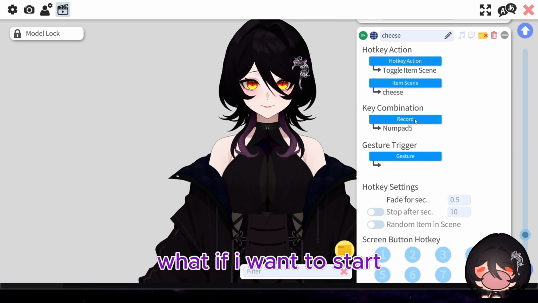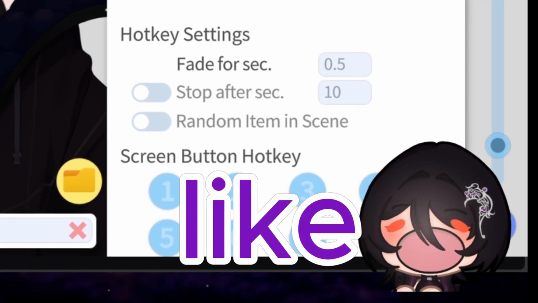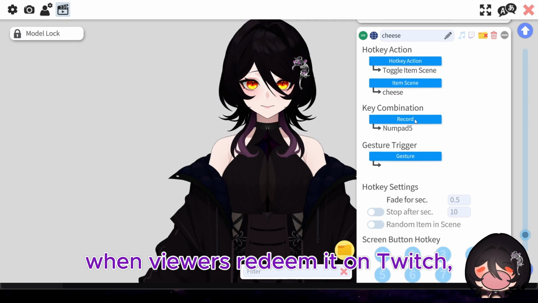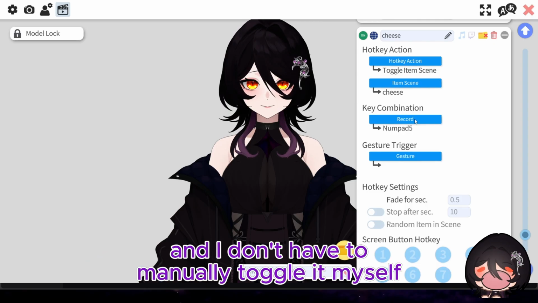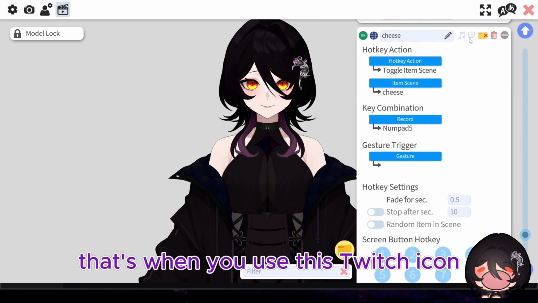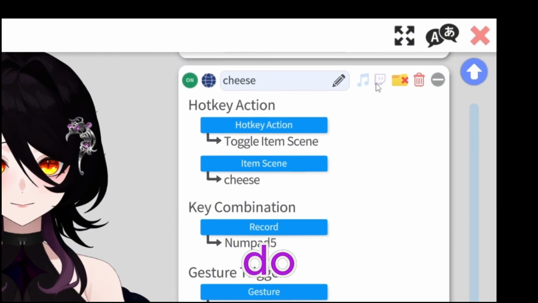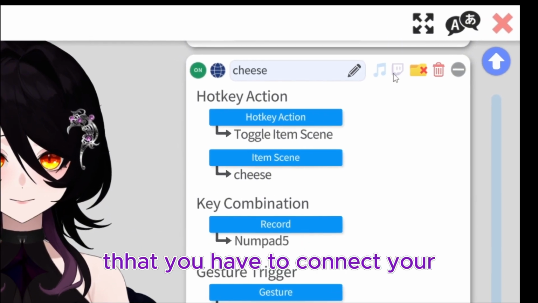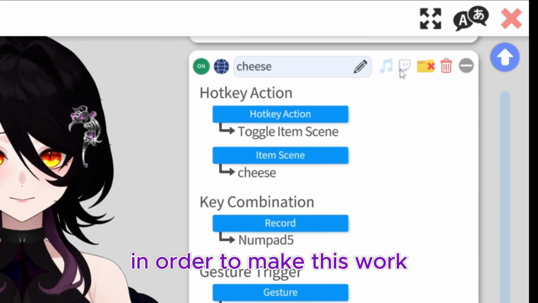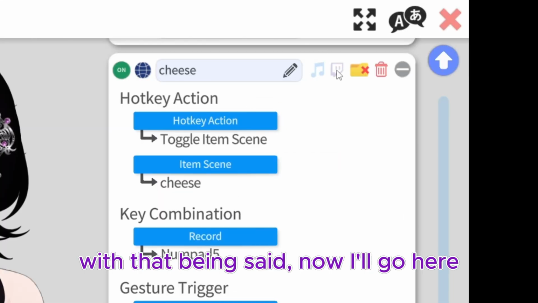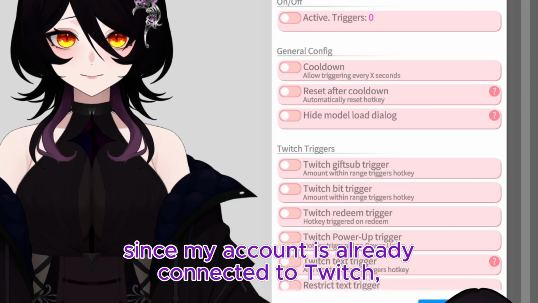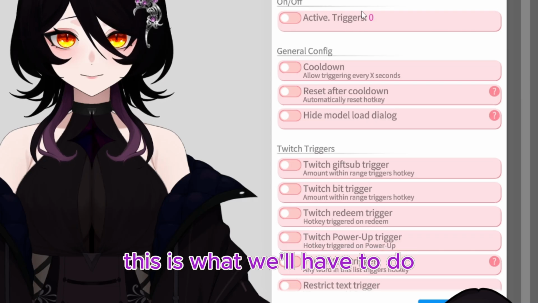And now, what if I want to set it up so that when viewers redeem it on Twitch, it's automatic and I don't have to manually toggle it myself? That's when you use this Twitch icon. You will remember that you have to connect your VTube Studio to Twitch first in order to make this work. With that being said, I go here, just press that. Since my account is already connected to Twitch, this is what we'll have to do.